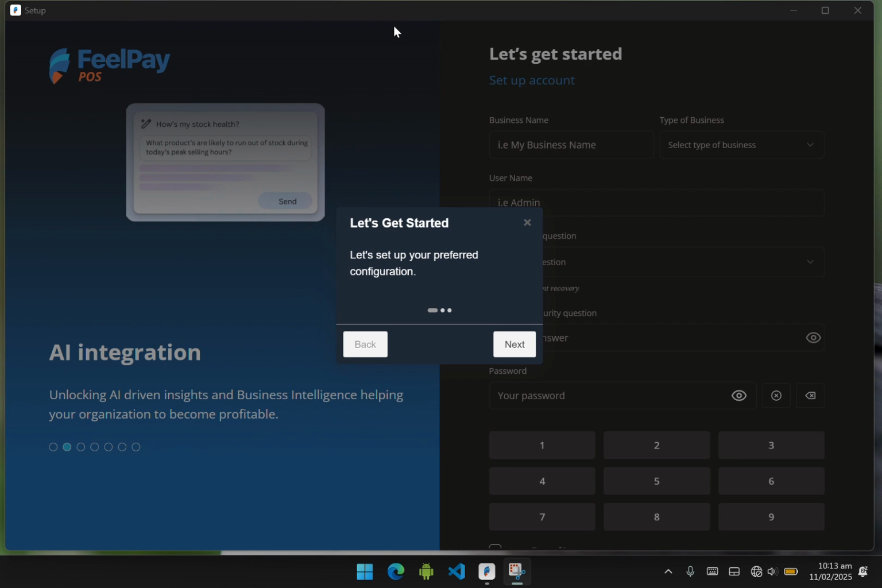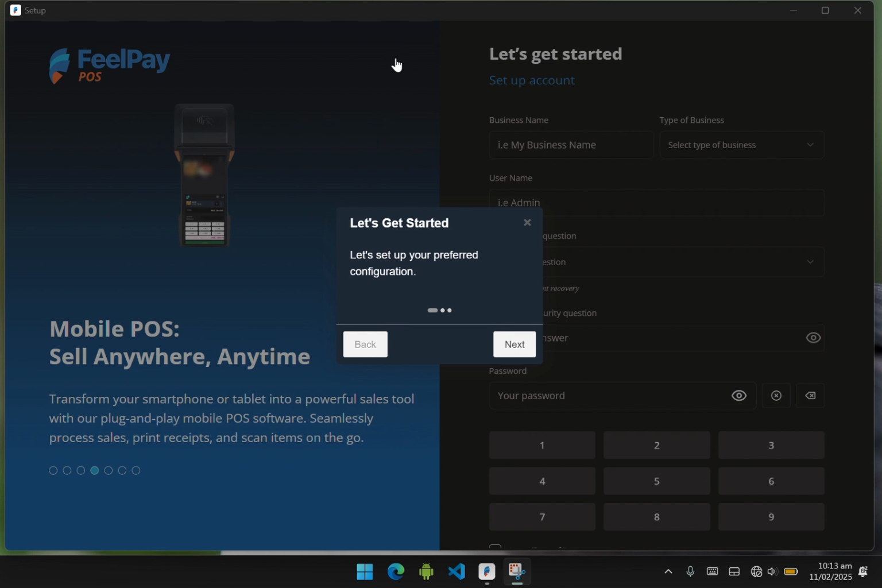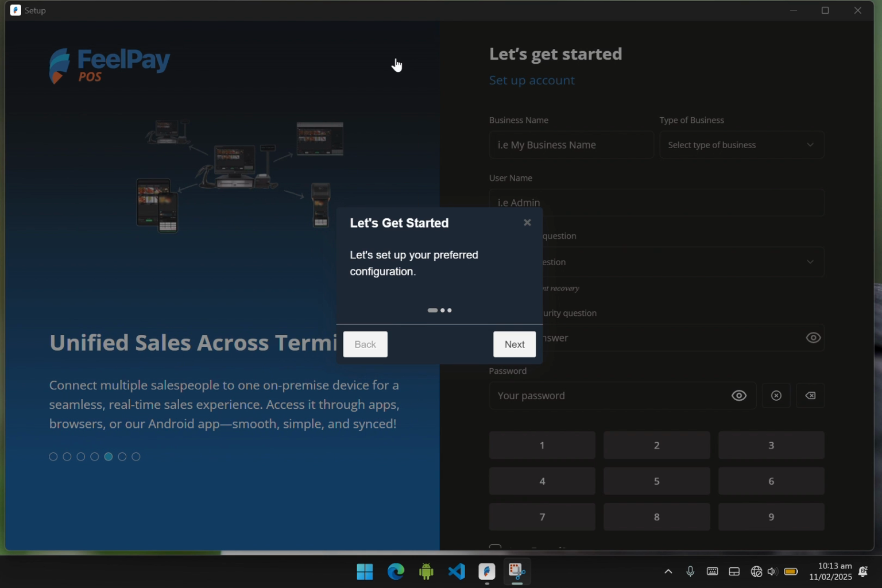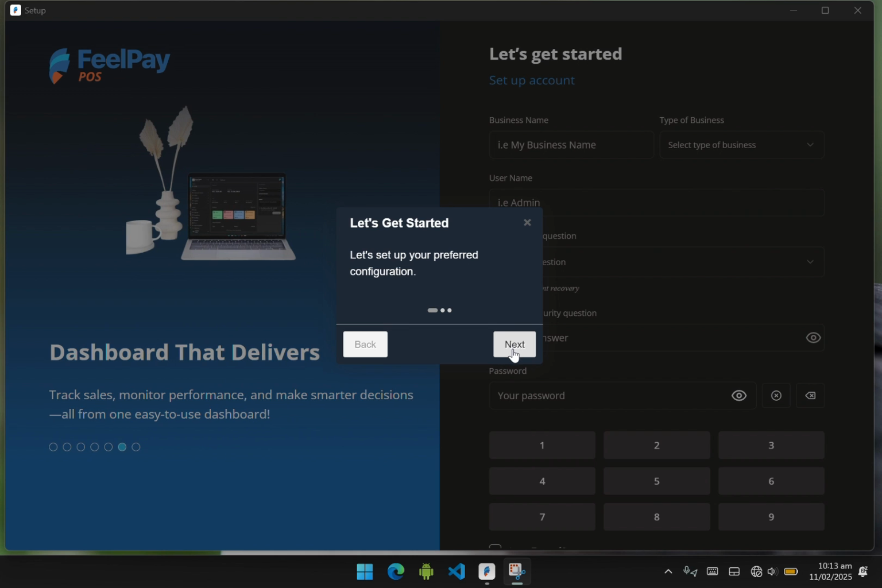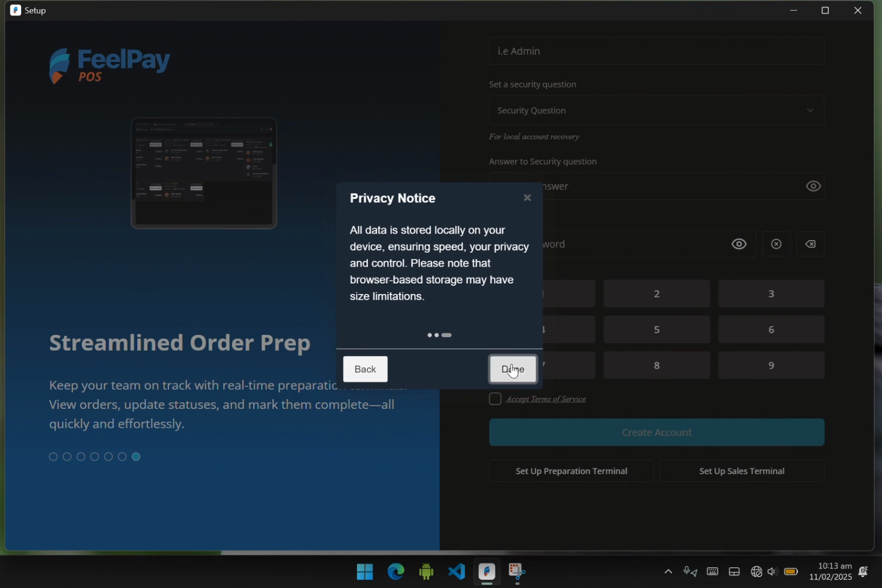So this time round, we are going to learn how we can set up our account on our POS. So the first thing you see once you install the application is a simple walkthrough to show you around the setup page. So we can skim through these options by clicking on next, next, and done.